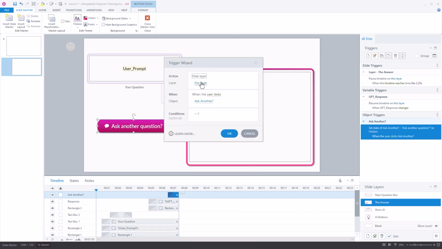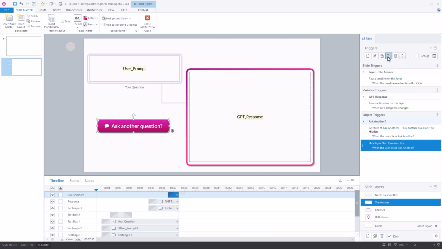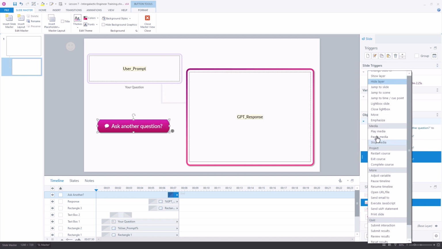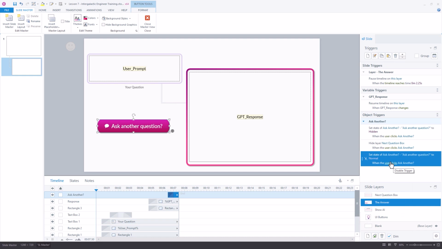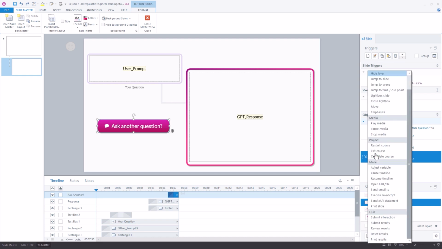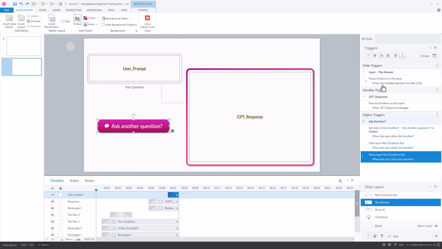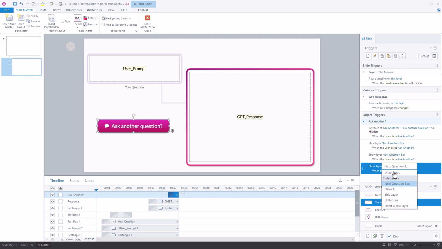to hide and show the next question box layer, which will reset the slide to its starting state each time it is reopened, and to show the UI buttons layer as the final step to ensure this always stays on top.